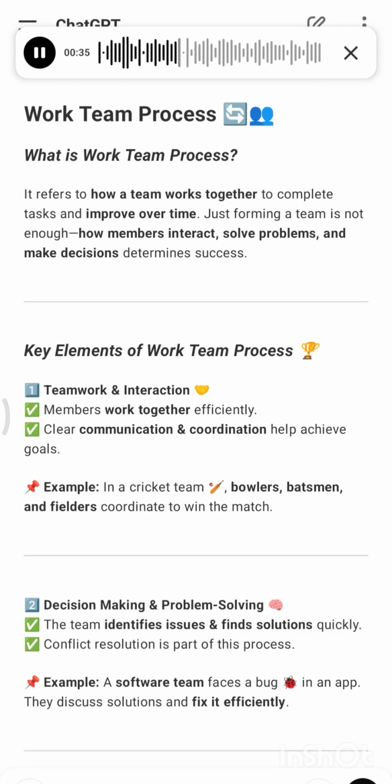2. Decision-making and problem-solving. The team identifies issues and finds solutions quickly. Conflict resolution is part of this process. Example, a software team faces a bug in an app. They discuss solutions and fix it efficiently.